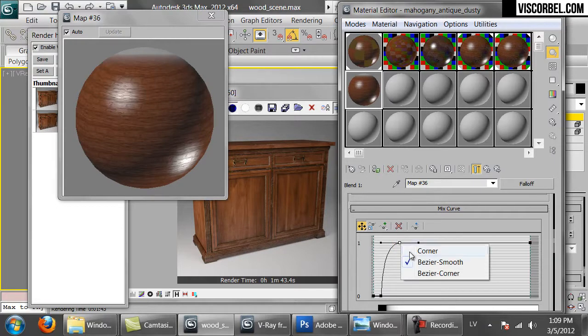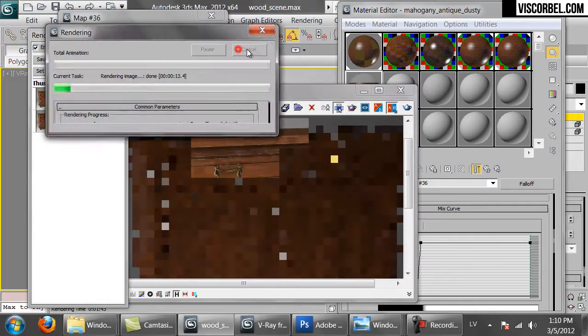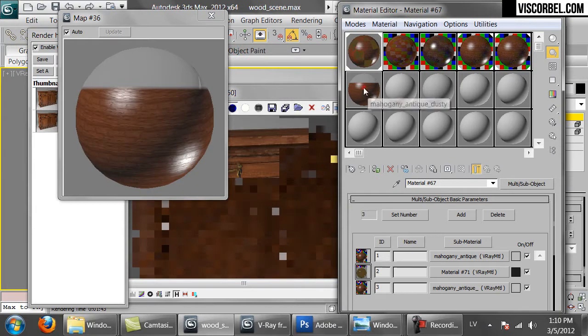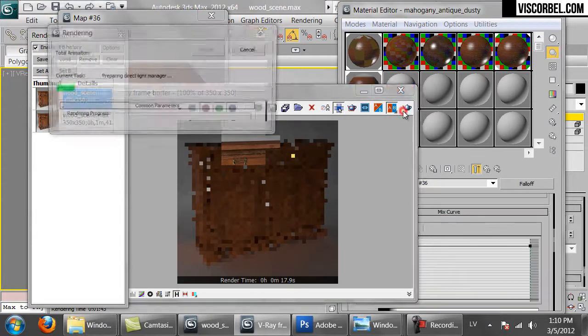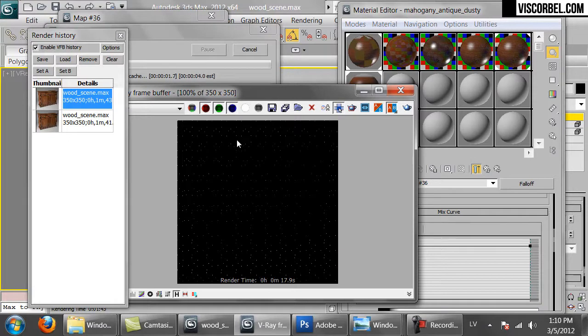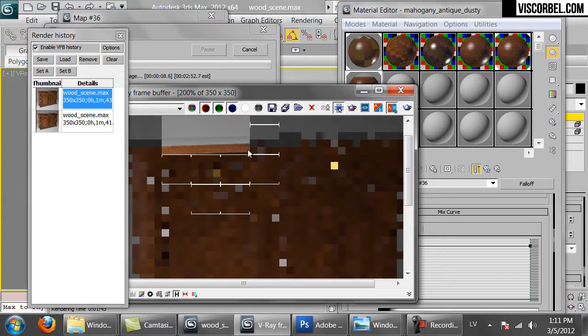Now let's leave it as corner for a sharper transition. And let's see how it looks. So it looks like I forgot to assign it to our object, so drag and drop here. And let's re-render. You can see that all the parts that are facing up are now simply gray. Extremely dusty.